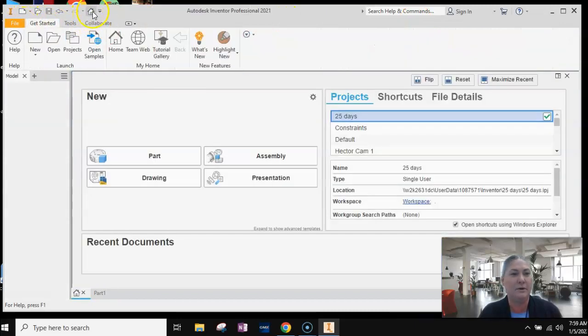Let's go to Home. Let's make sure you have a project folder. If you don't have this one, we're on day 3. Go back to day 1 and it'll show you how to use this project right here and create 25 days. Make sure that it's activated and you see the green check mark before you start. That way your files save in the same location. All right, we're going to start a new part.